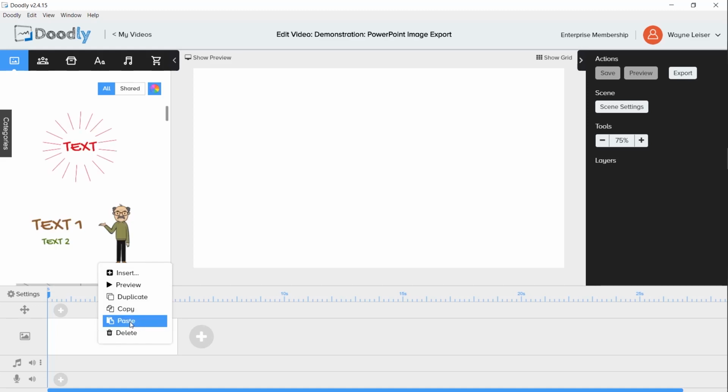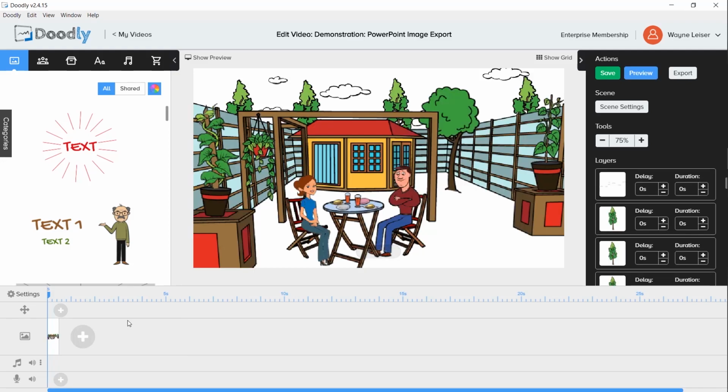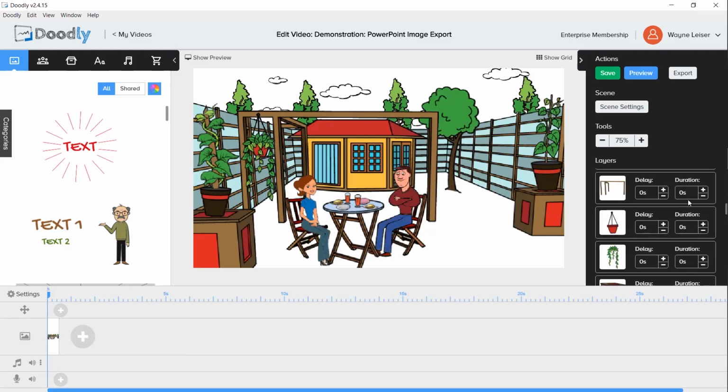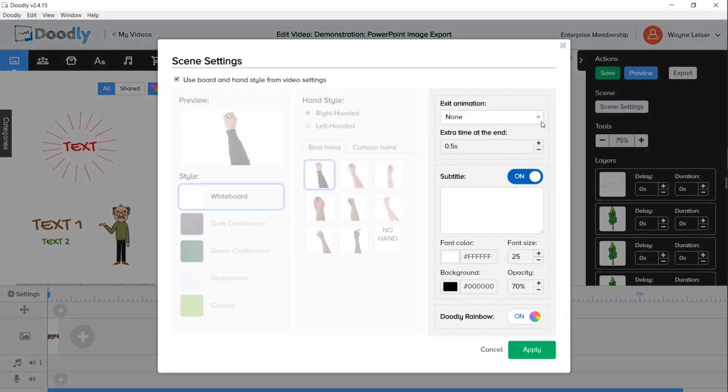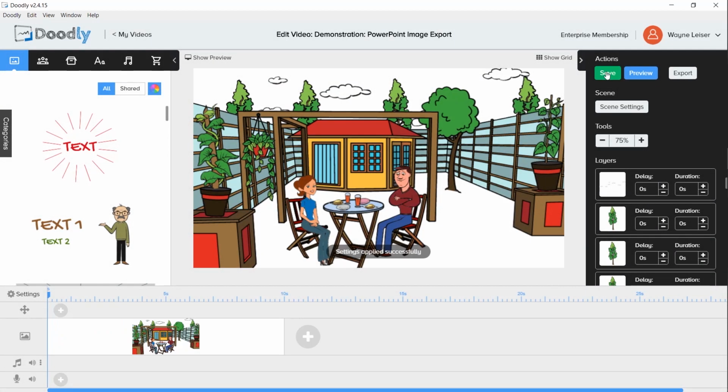Once we have our new project, right-click on the scene and choose Paste. This will paste the same scene from your original video to your new video. Add 10 seconds onto the end of scene time. This is important to allow the video controls in your player to disappear to be able to capture the print screen or screenshot. Save and export the video.